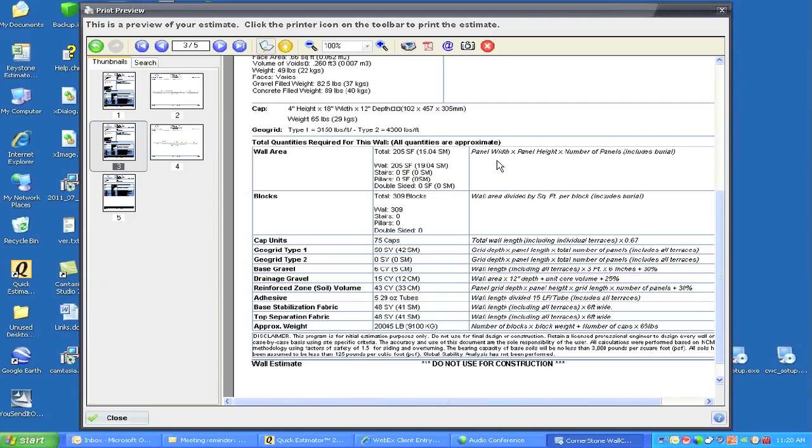Beside it, it also indicates how this was calculated: panel width times panel height times the number of panels included. It also includes the burial of the walls. So that's how this quantity was calculated, and so forth. And down below is the same thing. It will give you a bit of a formula on how we arrived at these numbers and what the formula is.